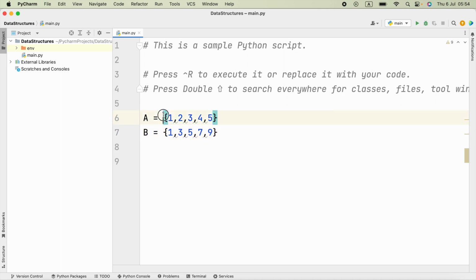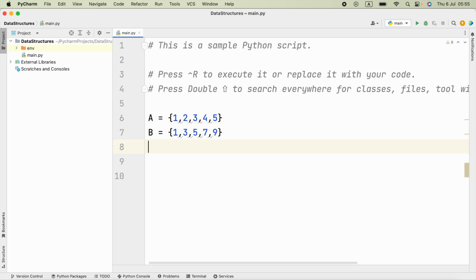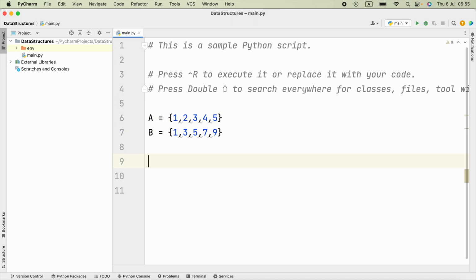So here we have two sets. Using set union we can get the unique elements in both sets. For example, here the first set A has 1 and B also has 1. So we need to get this 1 only one time. For that we are using this set union.